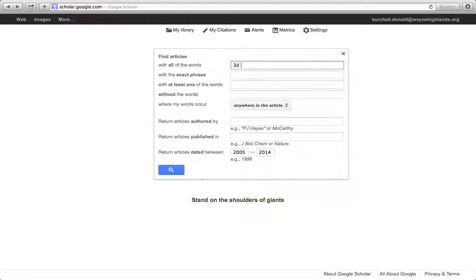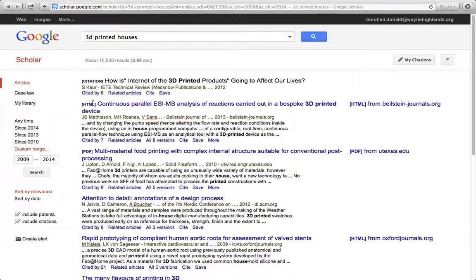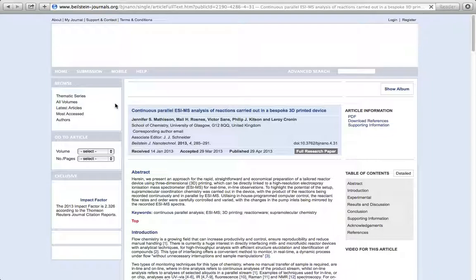And I'm going to type in 3D printed houses. And you can see some very new articles come up. It gives me the date range. I can still change the date range. Maybe I want it to be even newer than that. So in the last 5 years I want to see. And it changed my results. I can click on these and I'm going to have very accurate, very good results. I don't have to worry about it being reliable.